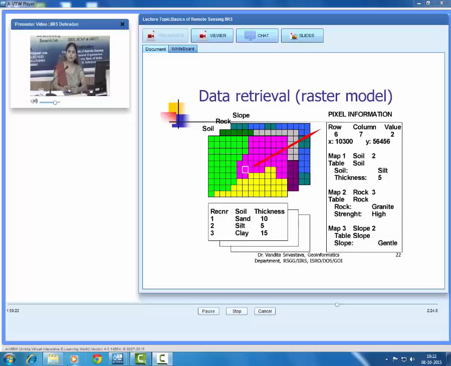Here is an example of the pixel information window. For example, this is your study area and you drag all the maps to your map window. You include the soil map, the rock map and the slope map, and correspondingly all the attribute information would come here in the pixel information window. Now you move your cursor within the map window and click at a particular place, and you want to know, for example, what the slope is for this particular pixel. All the values would be listed here, so this can quickly retrieve your data.